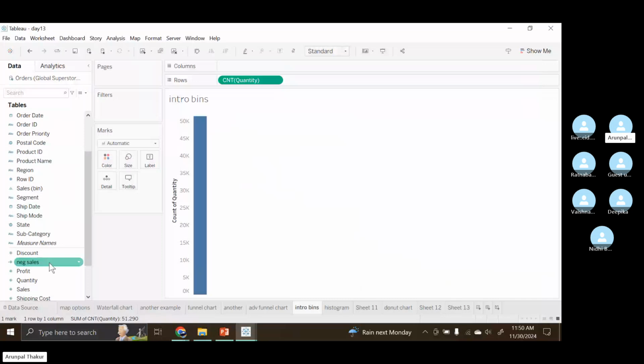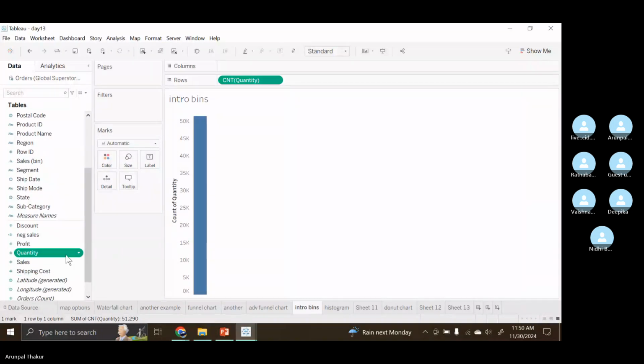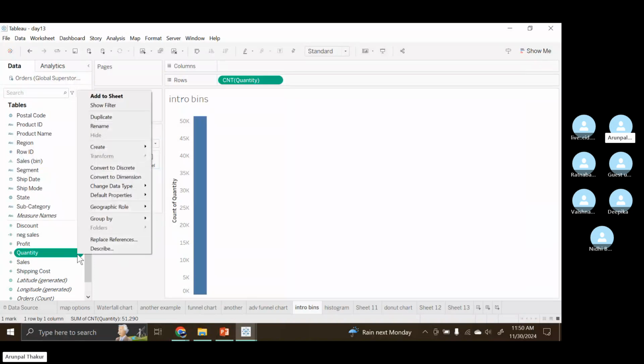Created. Now another way I will show you. Another way is, I will click on this quantity. Look at the screen. Click on this quantity, click on the drop down and say create bins. What do you mean by bin?